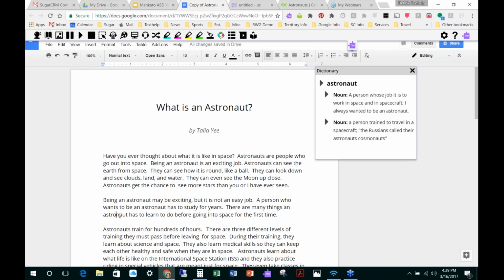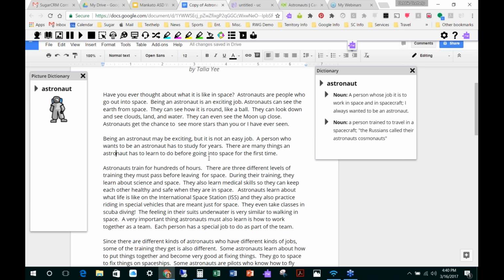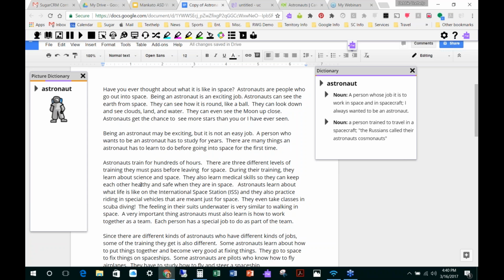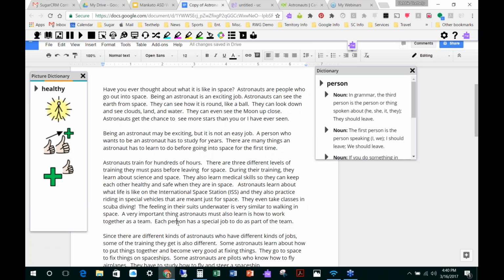The nice thing about Read and Write is it also has a picture dictionary. So if I click on my picture dictionary, not only do I get a definition of the word, but now I get a picture of the word itself. And I can keep these dialog boxes open, and then as I come across words that maybe I don't know or I'm uncertain about, all I have to do is click in the word, and then both my picture dictionary and my regular dictionary actually repopulate with that updated information, which I think is really great.